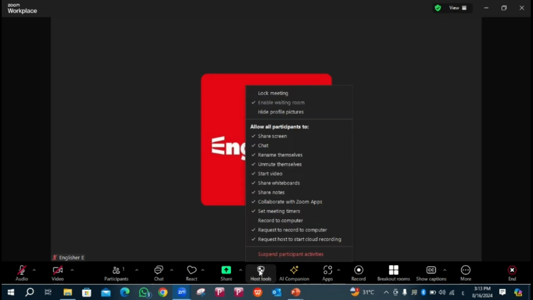Next one, you find host tools here, like things that you can let the students do inside the class, for example, allow participants to share screen. So you can just let the students share screen if you'd like to. Let the students write or share in the chat. Rename themselves, because sometimes you find someone is called Zoom user, so you ask them to change their name. So here, give them this option to rename themselves. And unmute themselves, give them also this option to mute and unmute themselves. Start video, and all these options are totally fine to open for students to use.